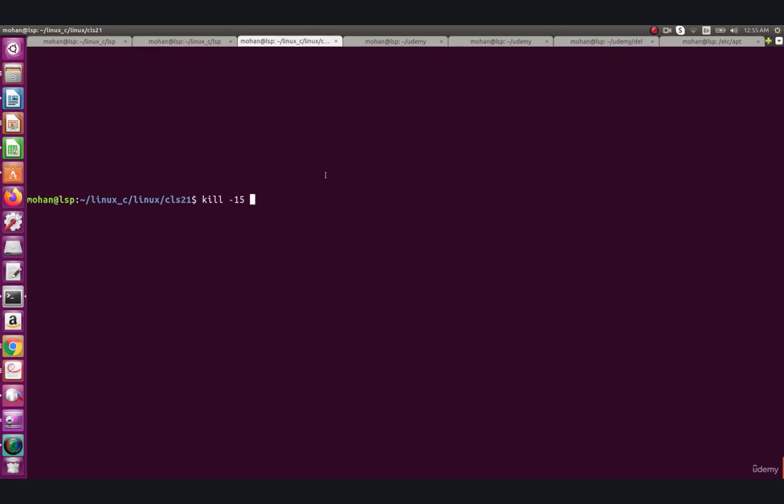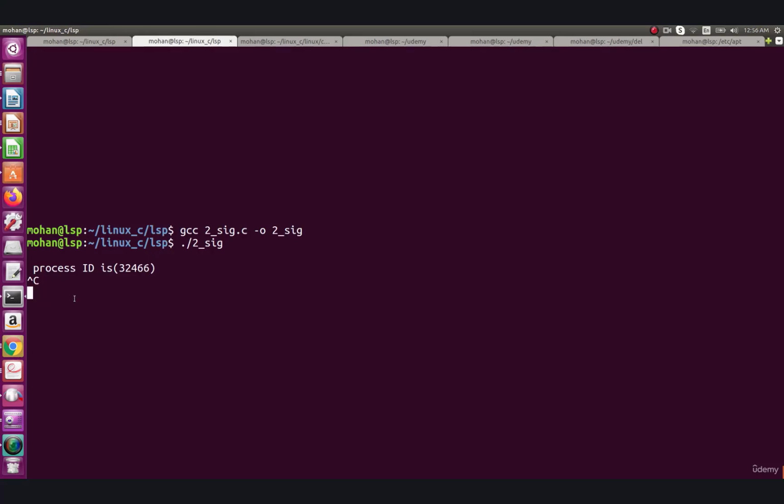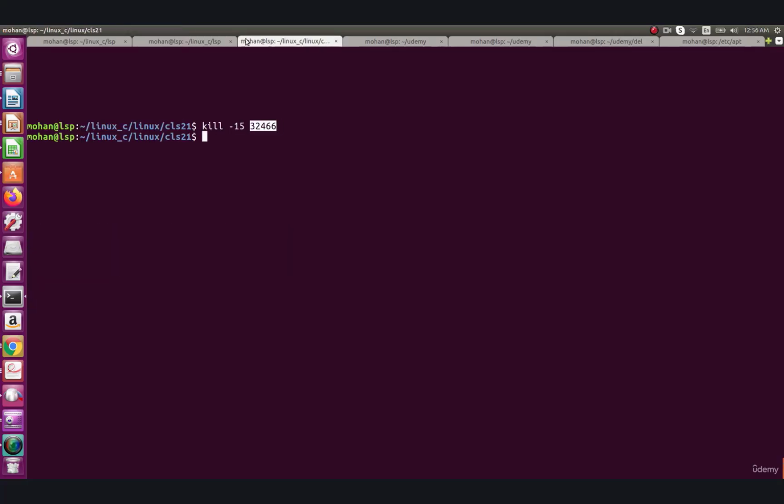Let's copy the process ID here. In order to send a signal to any process, kill is used. Kill is a shell command used to send a signal to a particular process. Here, kill, space, the signal number, followed by the process ID to which we are supposed to send the signal. In this case, after executing this, we are going to send a signal called SIGTERM to the process 32466. Now just observe the output after sending the SIGTERM.